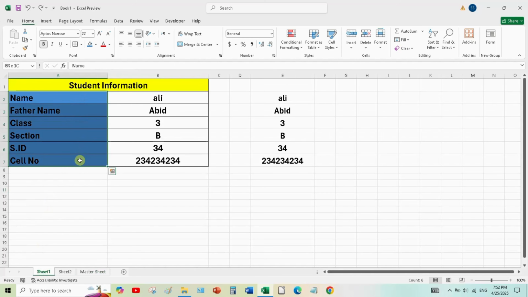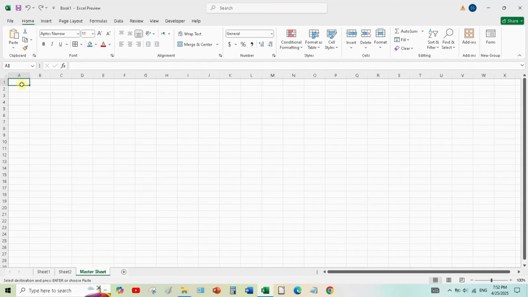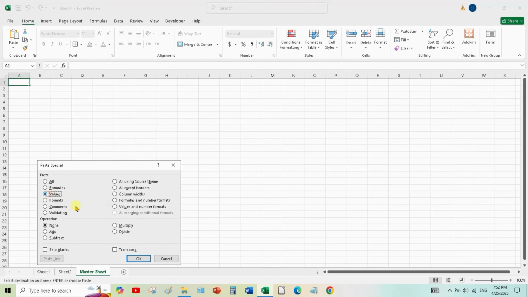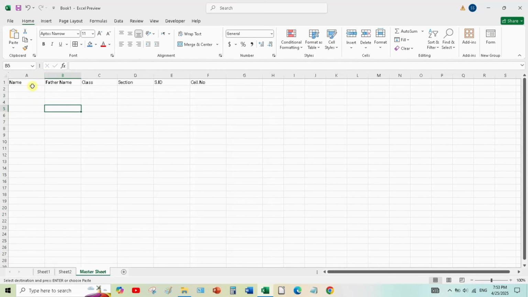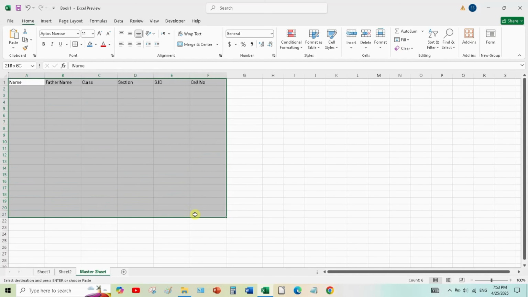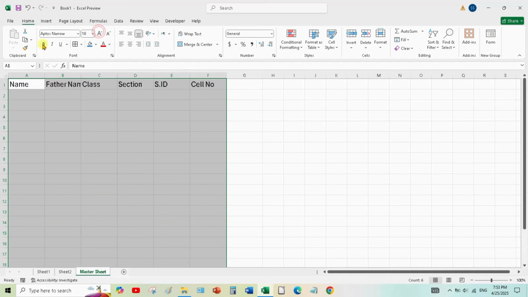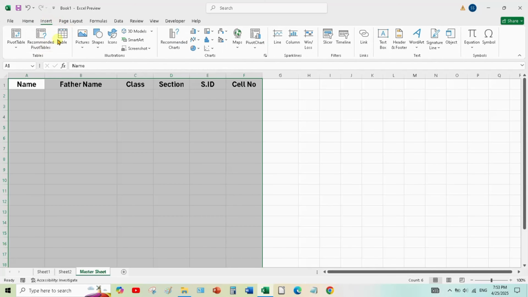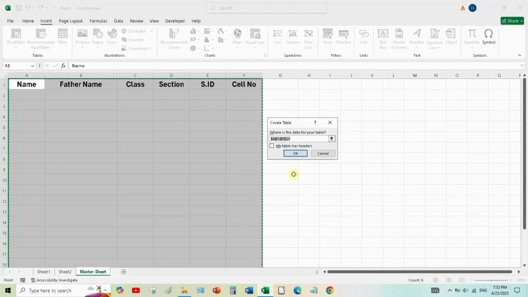Now again go to sheet 1, select these all, copy it. Now this time go to master sheet, right click, paste special, choose values, transpose and OK. Because this will be our master sheet, our data will be saved in it and we customize it a little to make it look beautiful. Select some area and go to home and click table and choose my table as header and click OK.